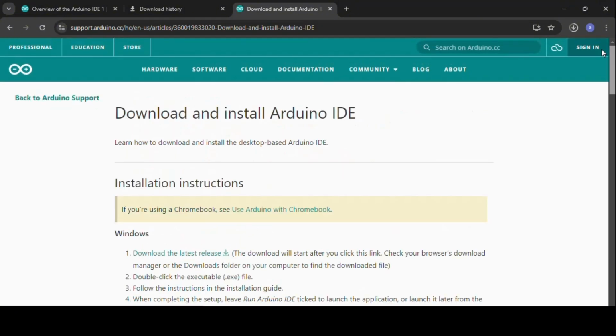Since we are going to install on our PC right now, all you need to do is download the latest release for our PC. So you click on it. After clicking, you wait for some time for the system to pick it up.